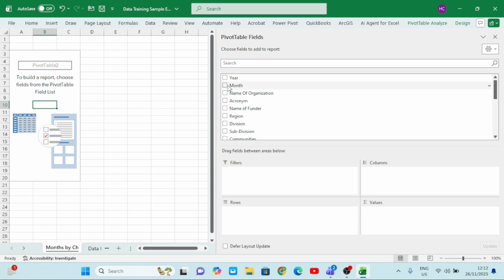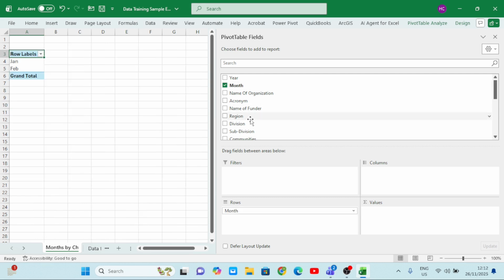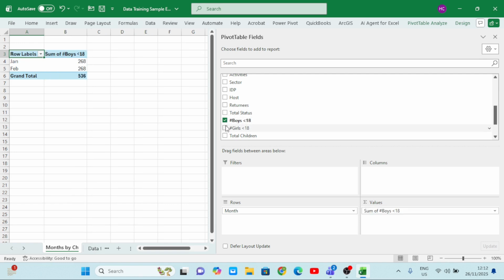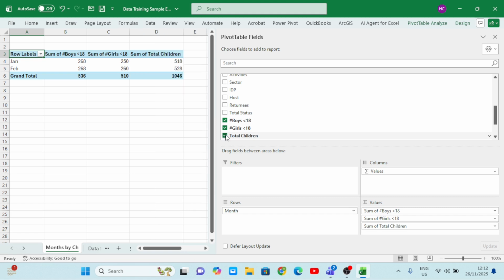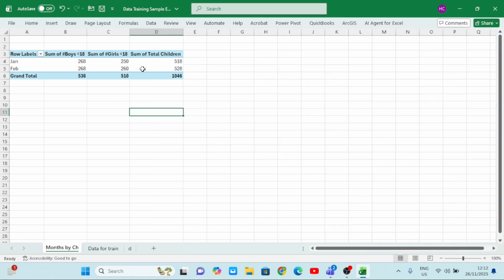Take note. I'll come and click my month. And then I come here now, and then I click my total children, but I want to see boys, girls, and total children, right? Perfect. That is it.